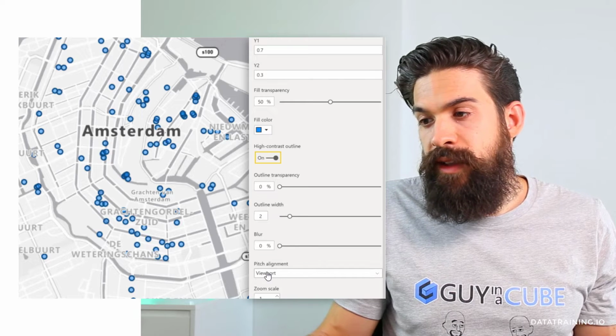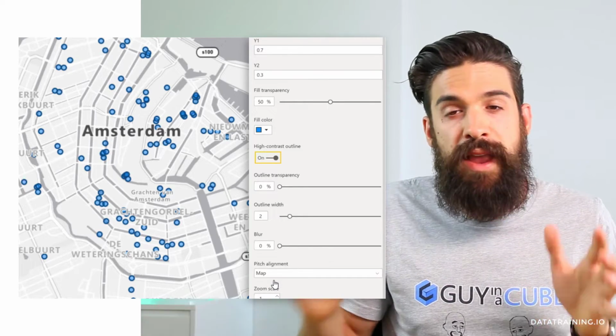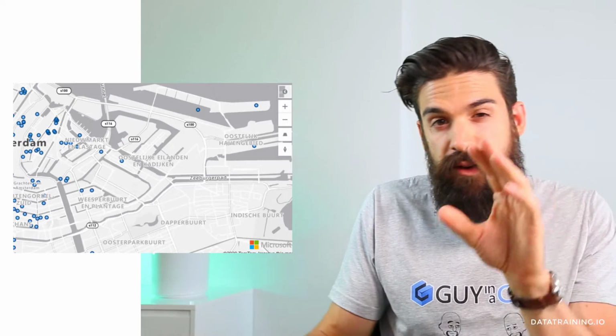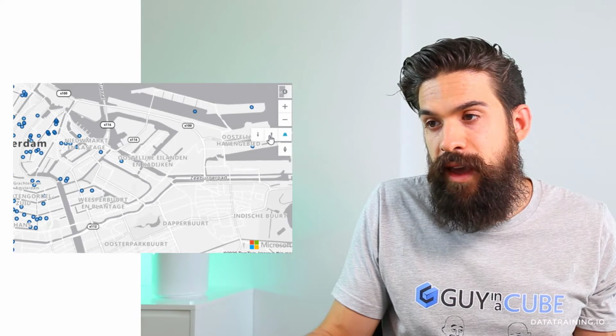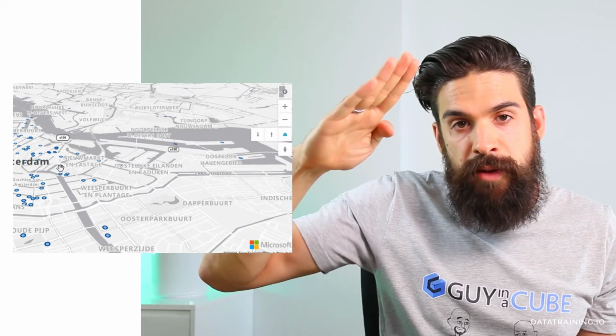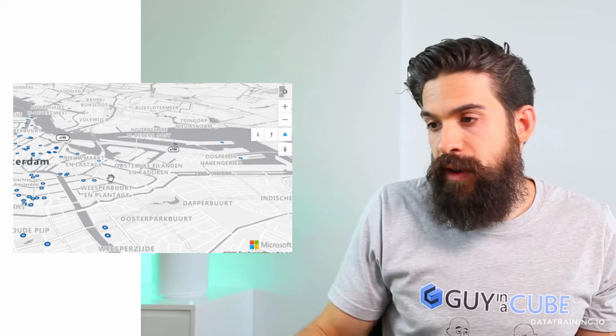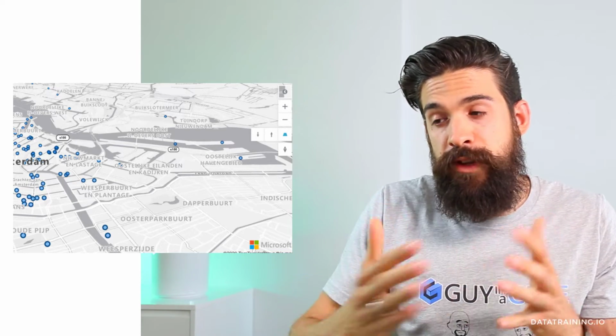And what's also interesting is the pitch alignment. So here, if you switch to map, then on first sight, nothing changes. However, if the pitch changes, so meaning this new feature over here, if I increase the pitch, you see the bubbles, they lay flat on the map. Now, if I change this back to viewport, you see it stand up. All right, so that's the difference between the two.